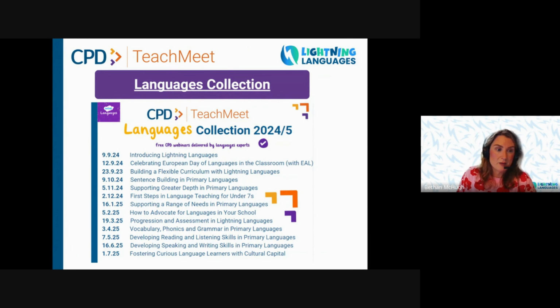But this is our plan for the year. So coming up, we've got sentence building in primary languages in October, and then supporting greater depth in November, and our first TeachMeet in December is on under 7s, so first steps in language teaching, so how we actually get children enthused in language learning from a young age, and that will be based on our Spark scheme. So that full collection of support is available for you to help you alongside this scheme.